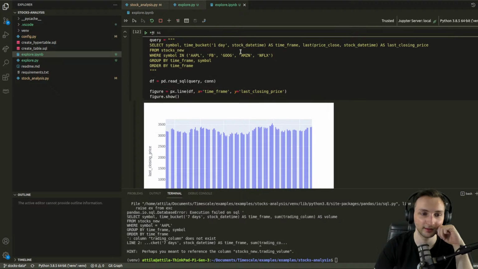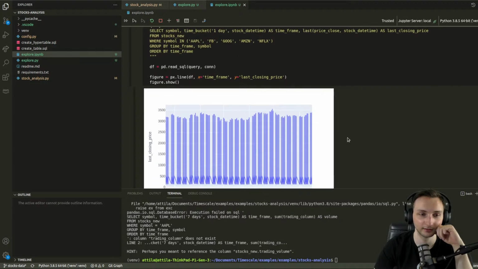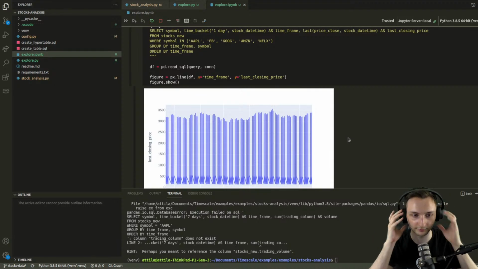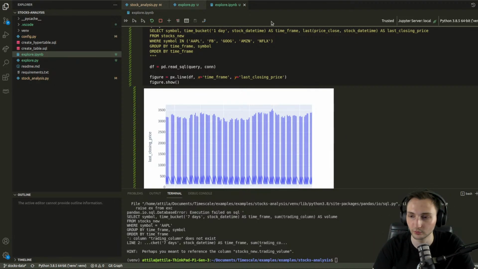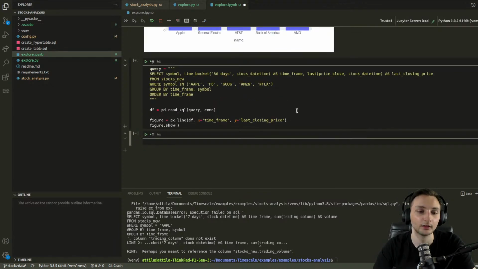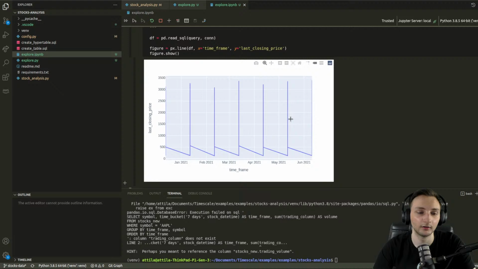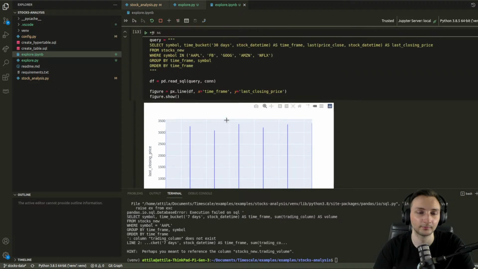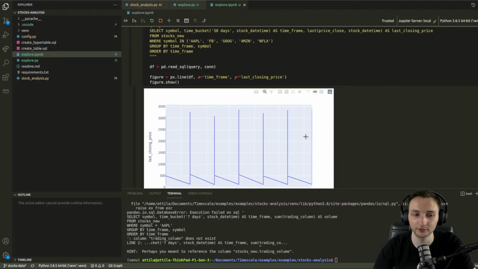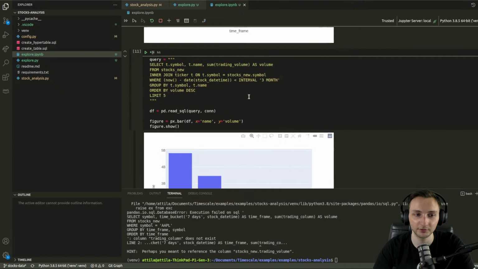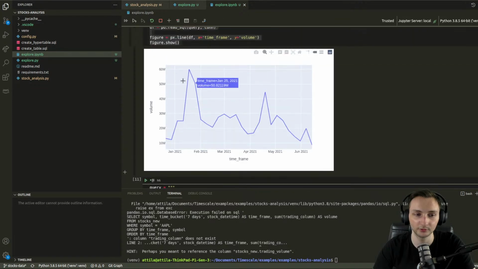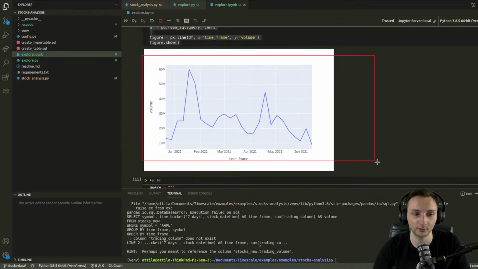So yeah, we have 1 day. Basically that's a bunch of data points from the last 6 months. So let's just do 30 days. If we do 30 days, okay, so as I said previously, we only had just one symbol, so this is what happens if you have one symbol.